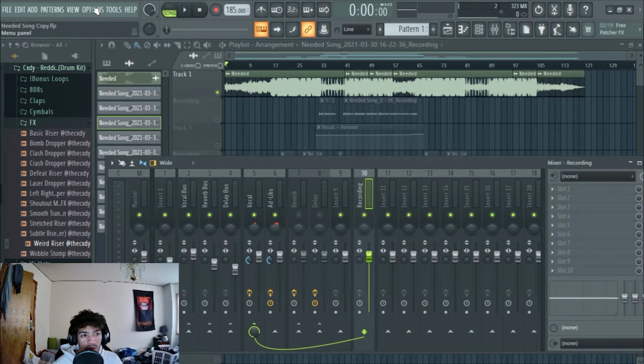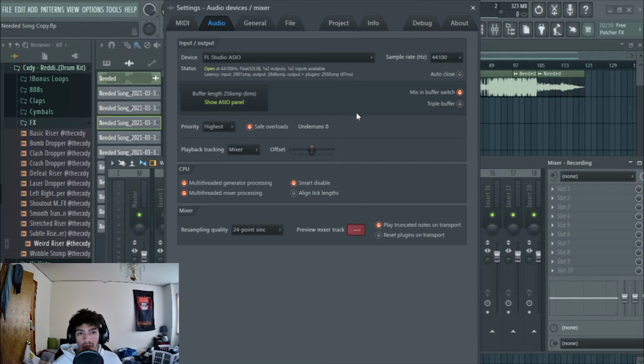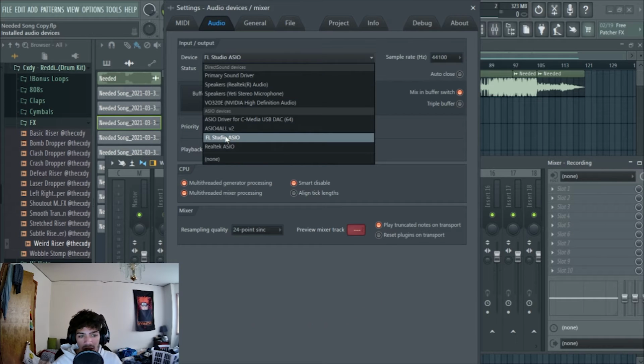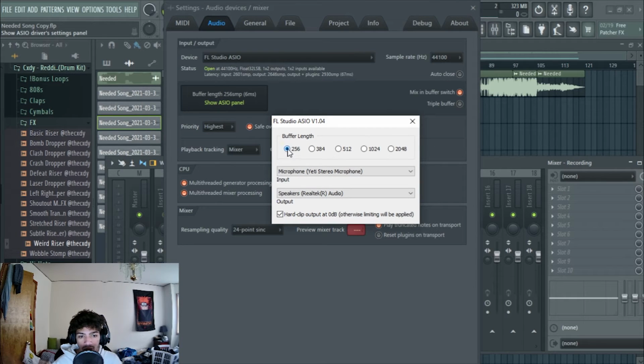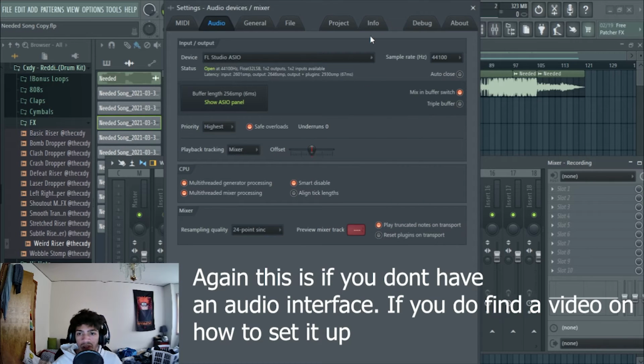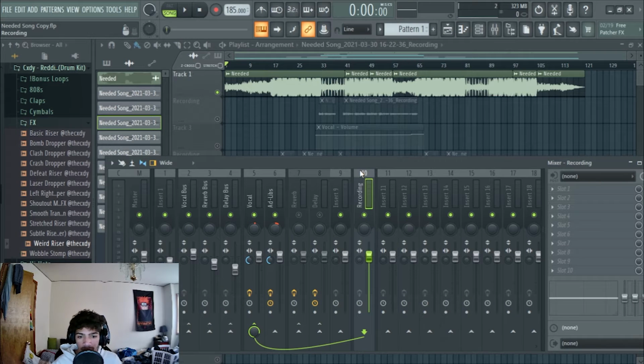You want to go to options, audio settings. If you don't have an interface like I do, set this to FL Studio ASIO, right? And then click the buffer length right here and change it to the lowest one and make sure it's on the microphone that you use. Obviously it's this one. And then the output, whatever your main speakers are, you'll just hear your voice, but you're gonna put your headphones on low anyways. At least I do. So then you click this right here where it says none, and make sure you click on mono in one. Make sure it's mono.